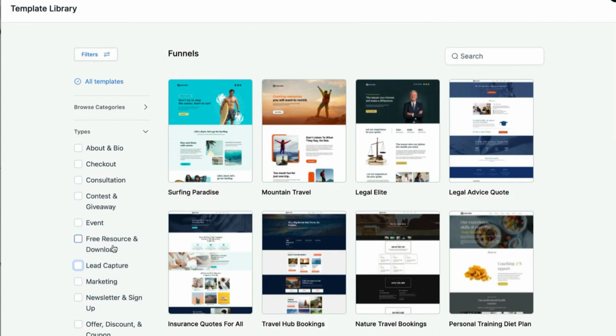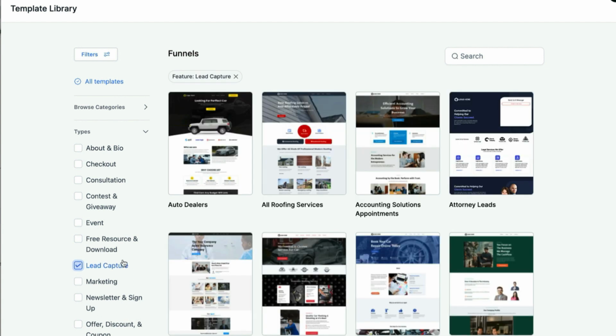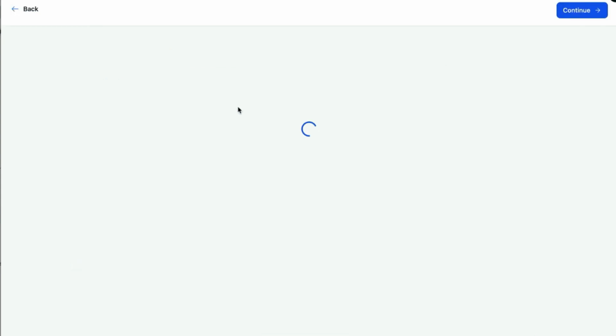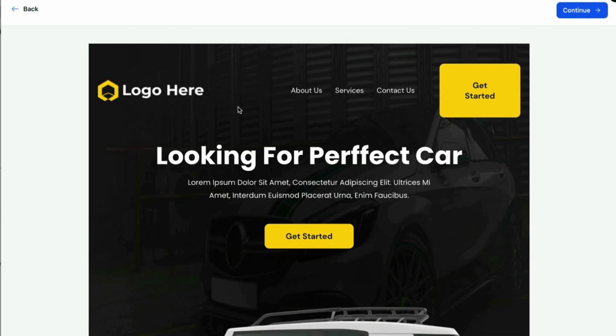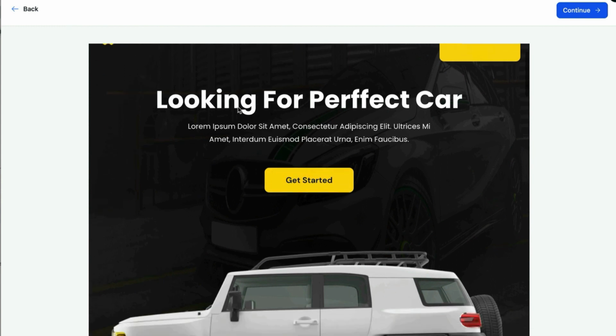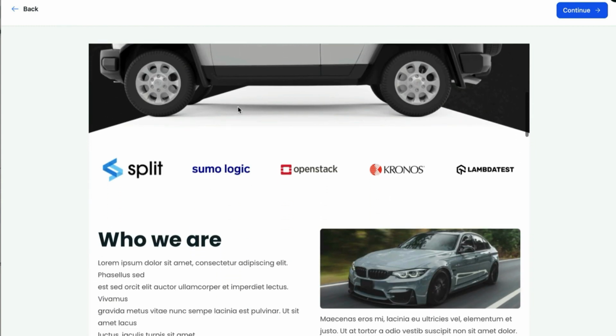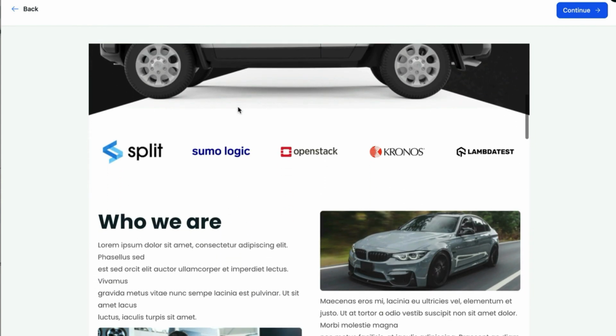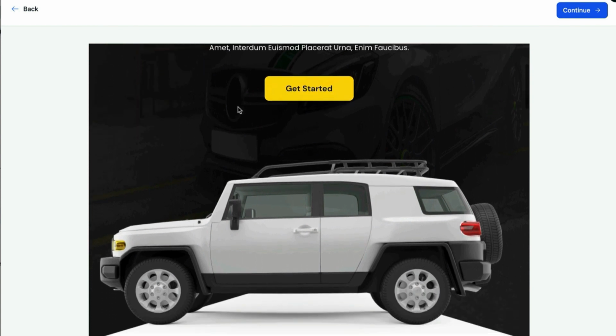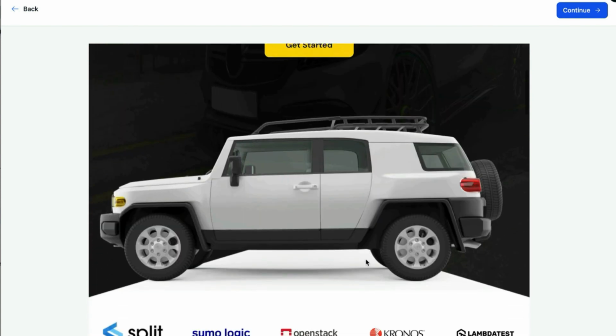And as you look through here, there's some pretty good stuff. I'm gonna go to lead capture. And I actually like this auto dealers one a lot. Now I could be building this for anyone, but I just really like the way this one looks. And the way I can look at it is I hit this little eyeball right over here. And as I look at the eyeball, I can see this is the basic kind of design. I've got a cool header picture over here with something to get started.